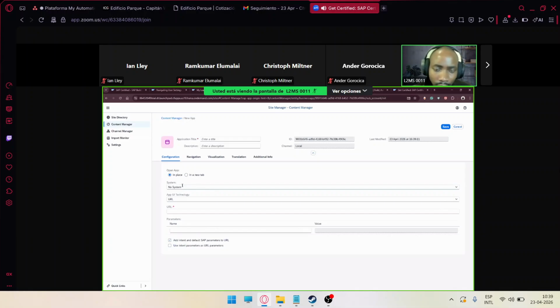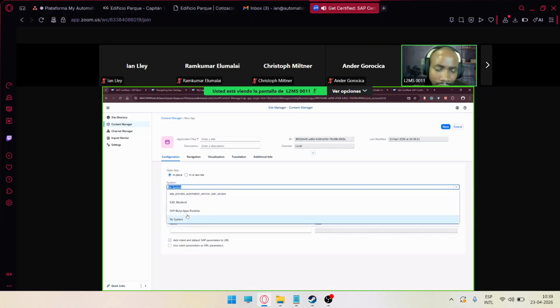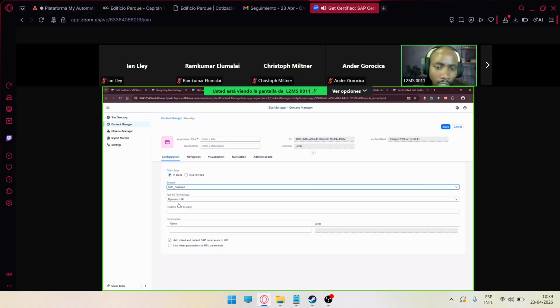And to do that, you can either add an application which reads straight from a URL, which is what we're going to do. Otherwise, WorkZone can connect to any of your backend systems. If you have an on-premise or cloud backend system, it will pick up the path to that application. Otherwise, in our case, we want to say no system and add a URL.